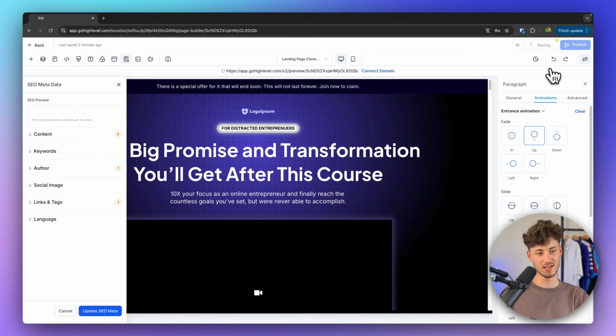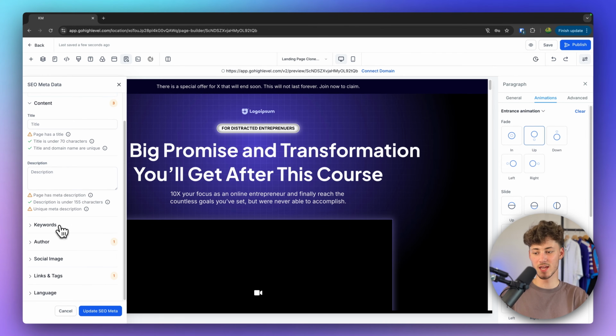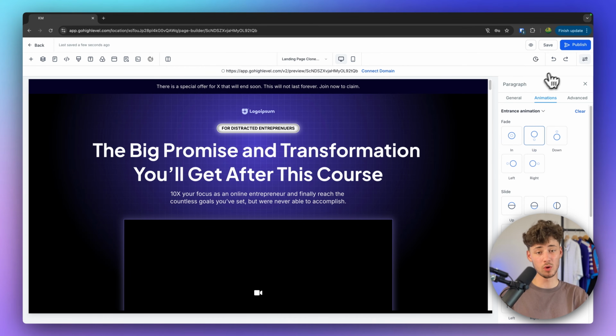Once you are ready, click on save right here, and you will then have to actually get into the SEO metadata on the left. So right here you will have to put in the title, description, as well as some keywords which are going to be crucial for your site, and this is basically just going to be used for your site to actually rank high on Google search. And once you are done with that, you can actually publish your site.